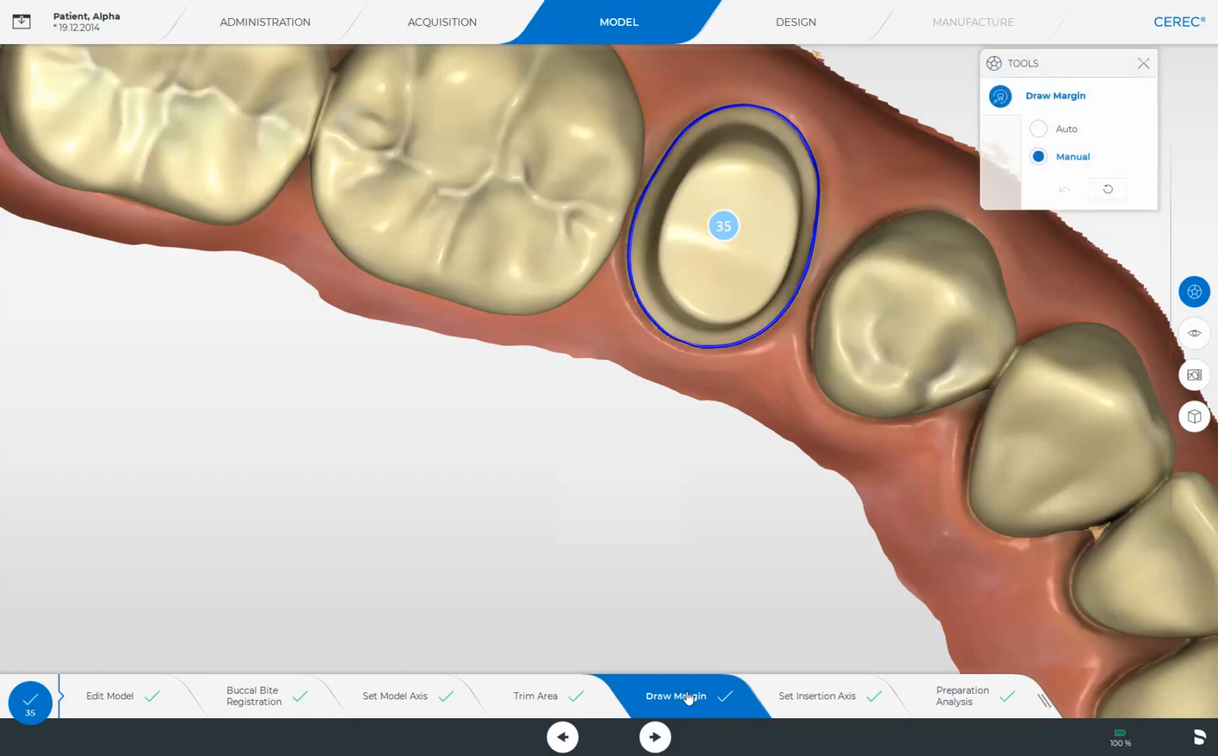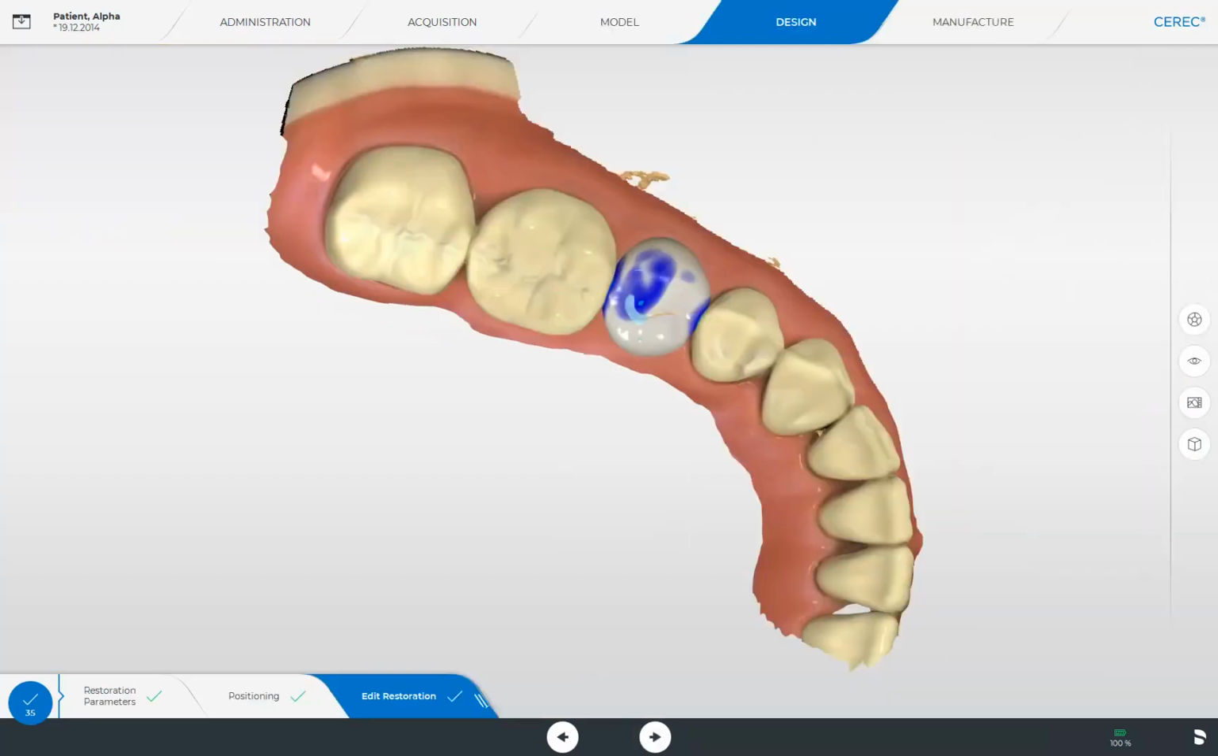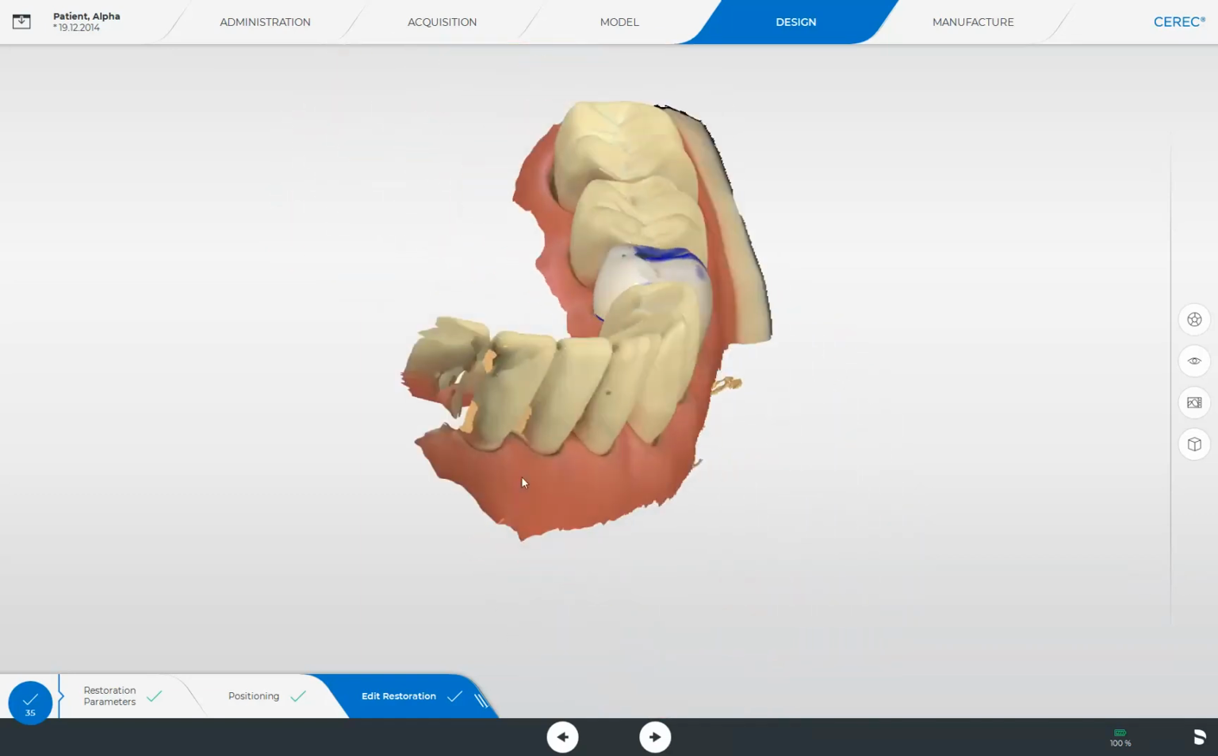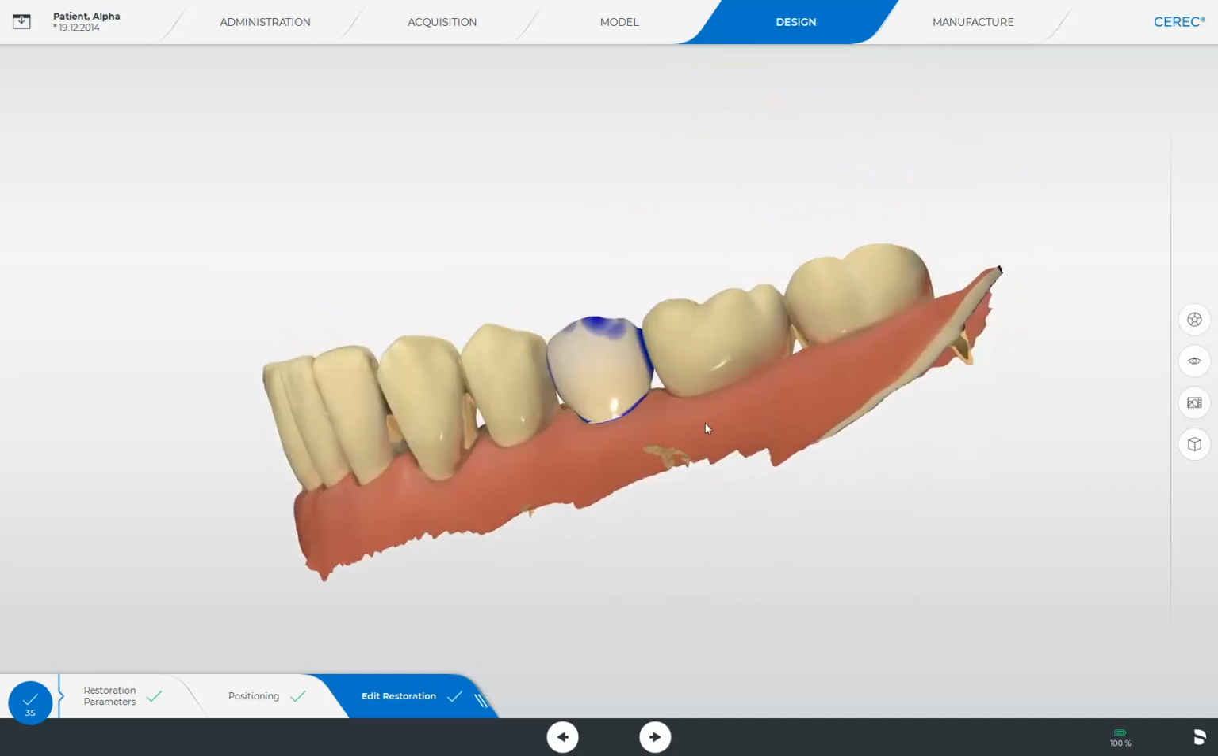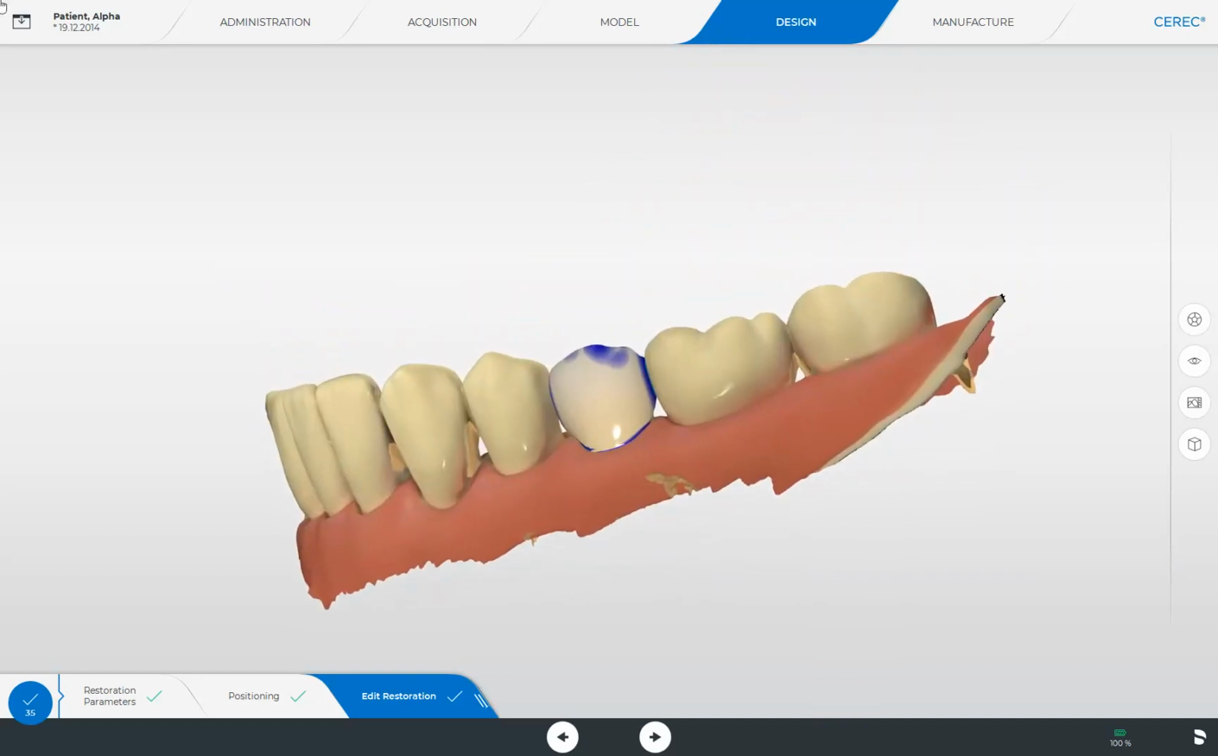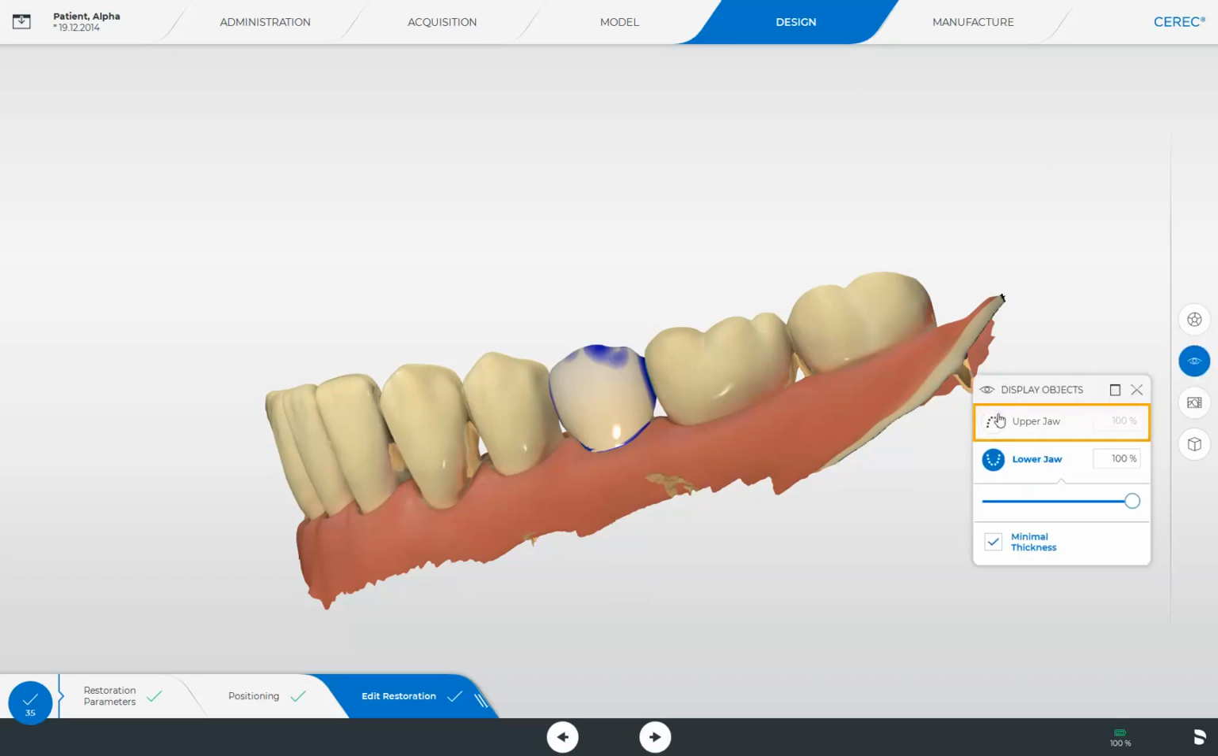Since this was also ideally defined, we switch to the next phase, the design phase. Based on the design mode, Biogeneric Individual, the crown has been designed. This phase offers different tools and functions in the side panel for editing the initial design proposal. First of all, we look at our restoration with the upper jaw displayed. To do this, we tap the option Display Objects and activate the 3D model of the upper jaw.